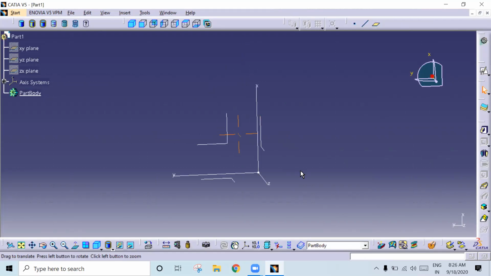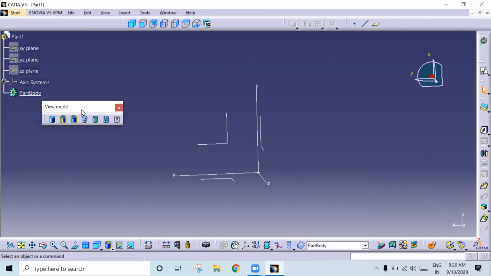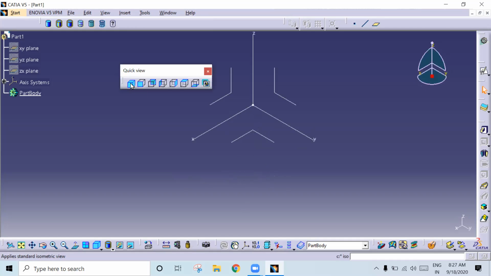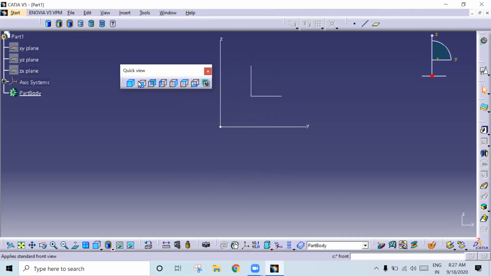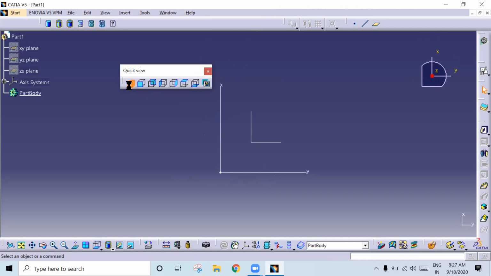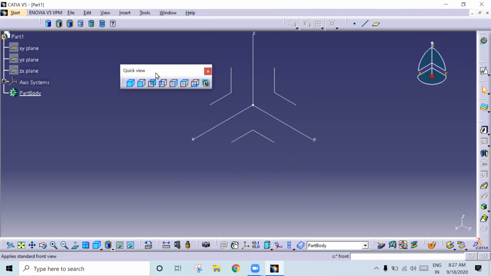Here you have a view mode. You just place it here. I will tell you what all these things are. And this is the quick view. This is isometric view, this is front view, this is back side view, this is left side view, this is right side view, top view, bottom view. As of now, I will keep this as an isometric view. So just place it here.